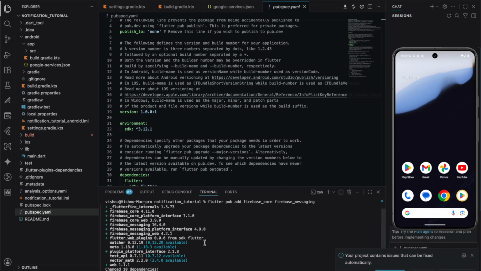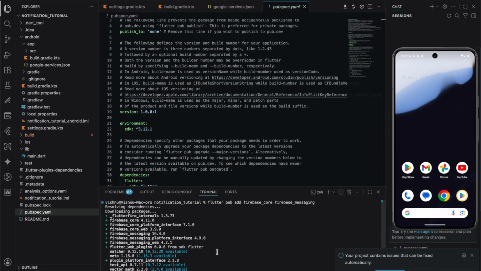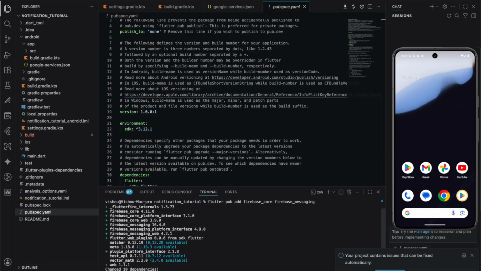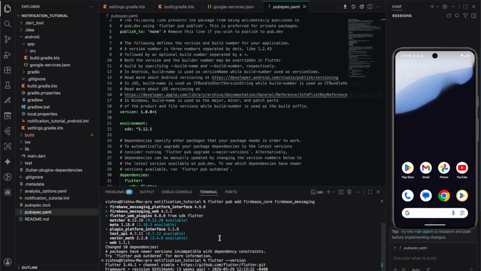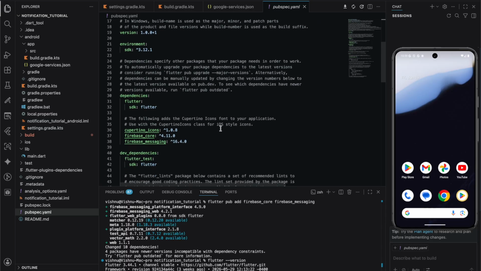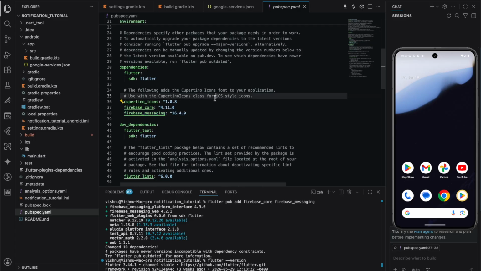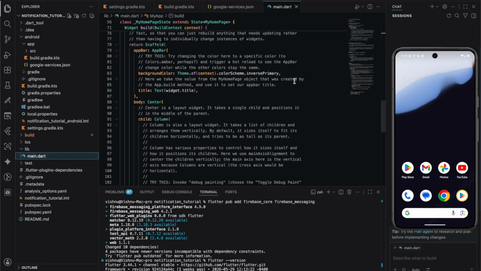And one more thing, I am using the latest Flutter version. Let me show you which version I am using right now. I am using the 3.44.1 version. Okay, let's see. Yeah, it is added. Let's go to the main.dart file.